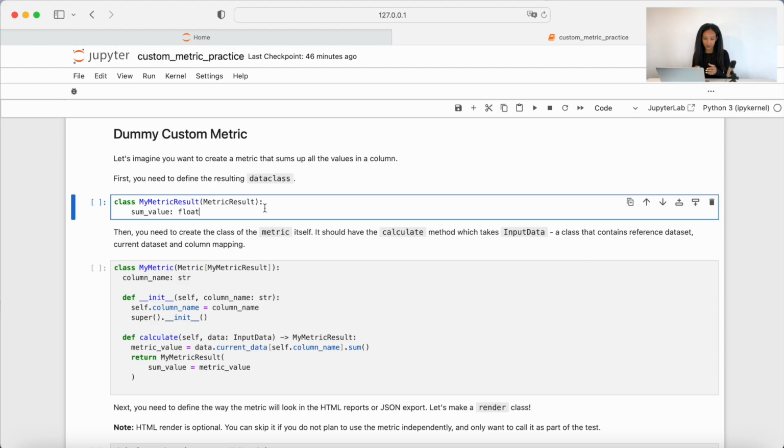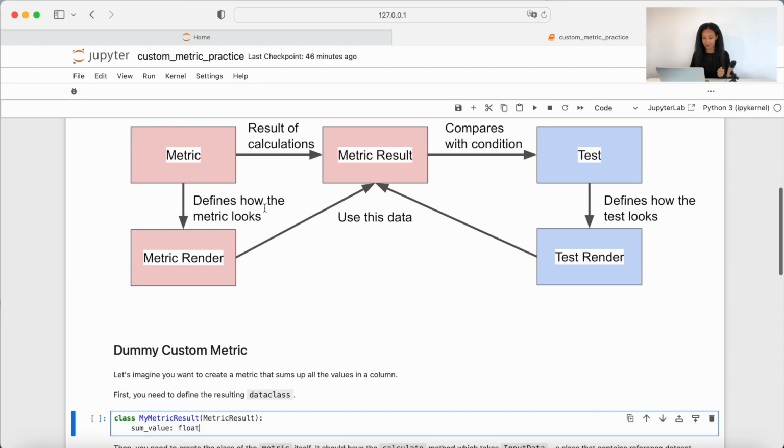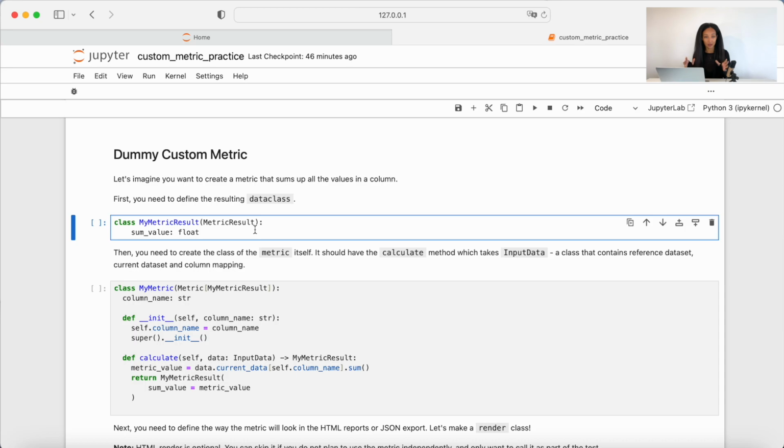First of all, we need to define what the metric result is, because we just discussed that it's a central component and we should start designing our metric from the metric result. Well, in our case, it's pretty straightforward, as we're going to just summarize the value, right? And we can add only one attribute here, which is some value. Let it be float, right?